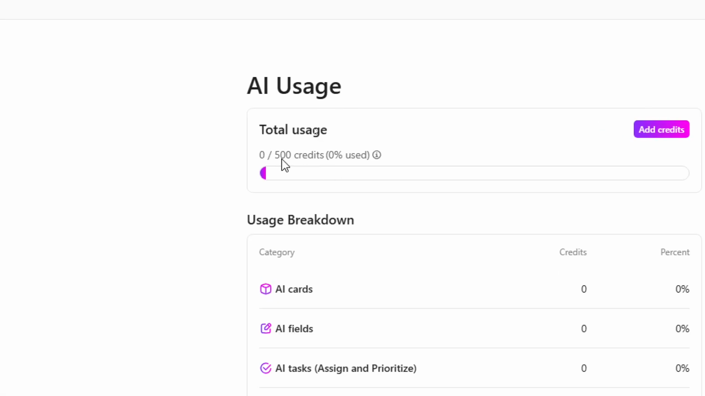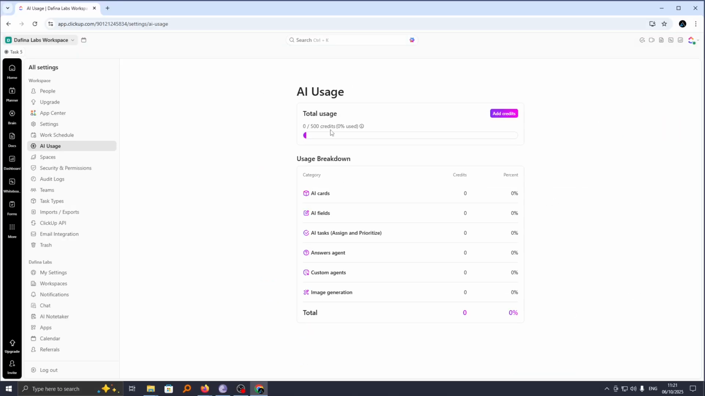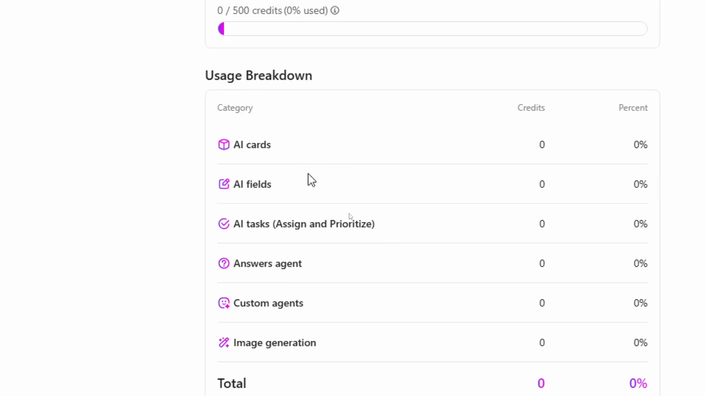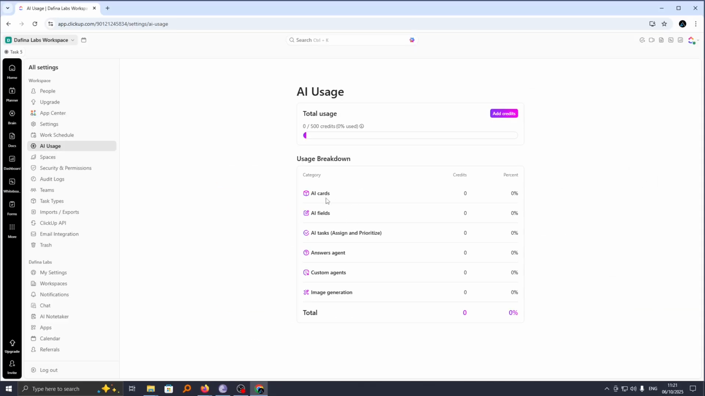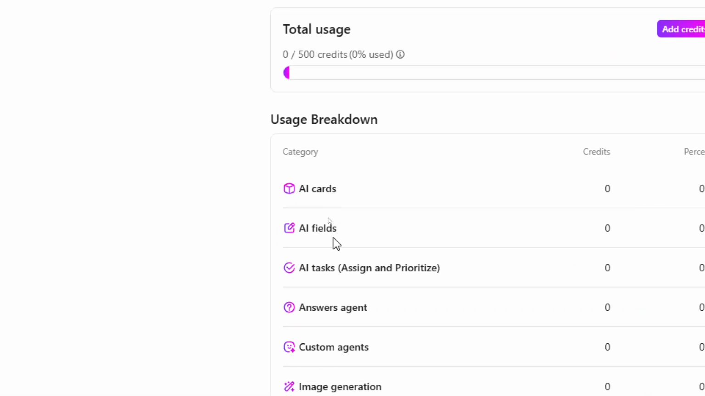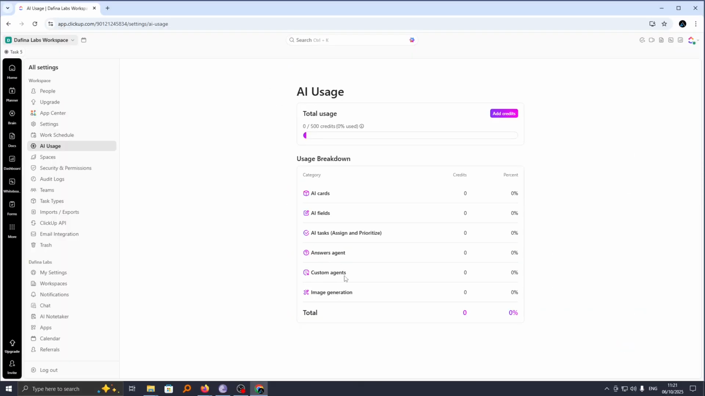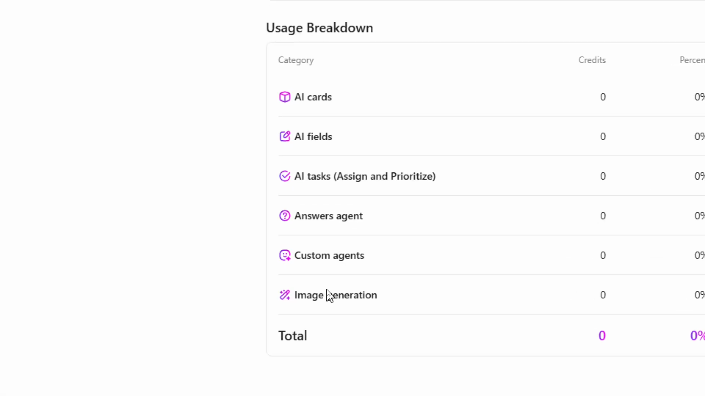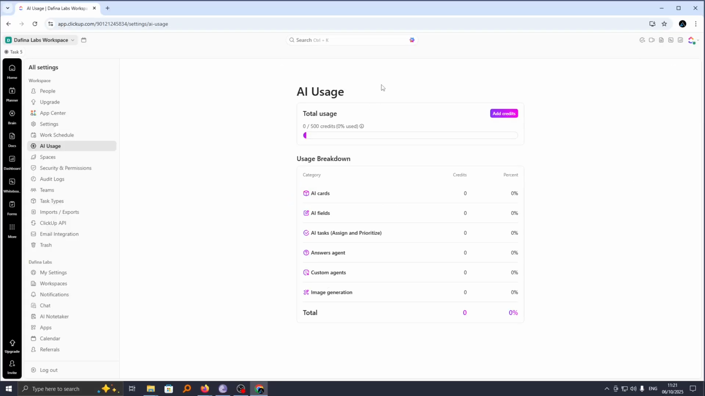For instance, I have 500 credits and I'm yet to use any. And down here, you'll also be able to see usage breakdown, and among the data available is AI card usage, AI fields, AI tasks, unthird agent, custom agent, as well as image generation. So that's how you can find your AI usage data in ClickUp.